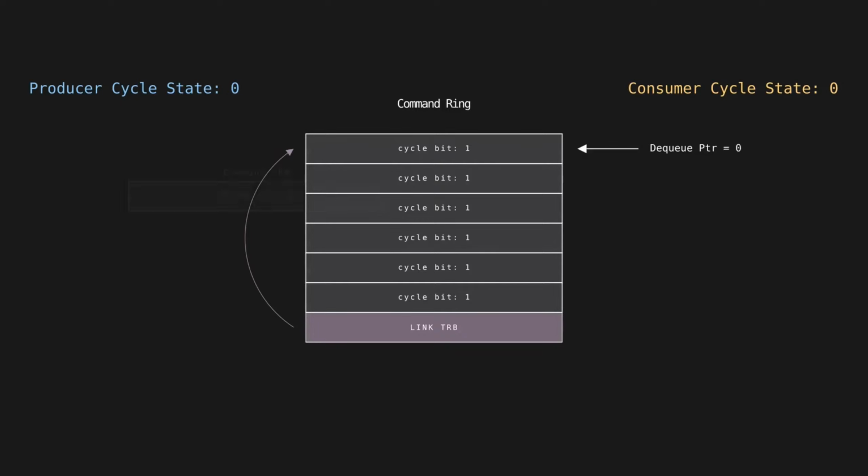This way, when the new command is ready to be enqueued into the ring, its cycle bit is going to match the new consumer cycle state and be different from the rest of the TRBs in the ring. One little side note, don't get scared by the terminology of producer and consumer cycle states. In practice, it's really simple, and your driver just has to maintain the command ring's current cycle state, and when enqueuing a new request, just set the TRB cycle bit to be the same as that. That's it. Now let's jump into the code and see it in practice.